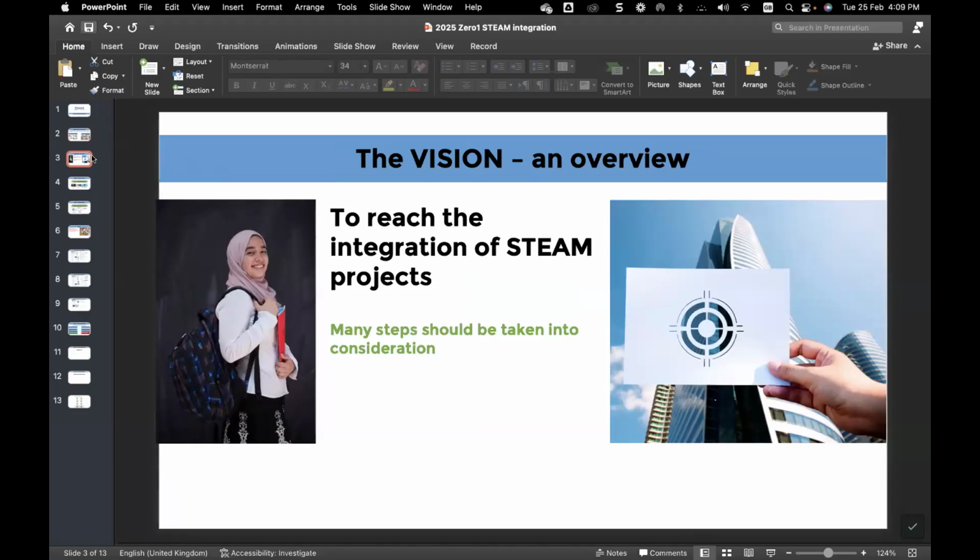So the vision in order to reach the integration of STEAM projects should be integrated through many steps to be taken into. Excuse me, Mr. Wissam, excuse me, because your voice is lagging. I don't know if the problem is with me on my computer only. No, it's very clear. Yes. Okay, thank you.